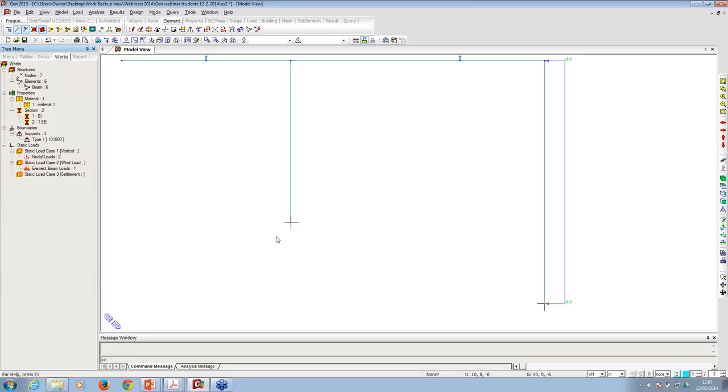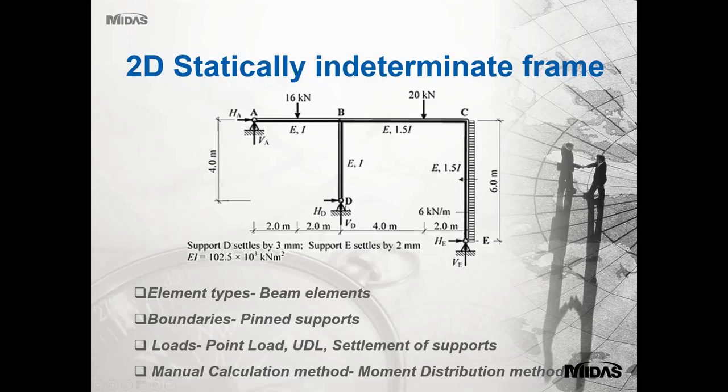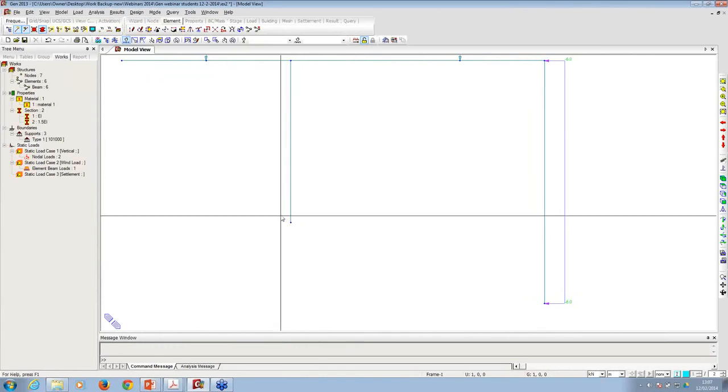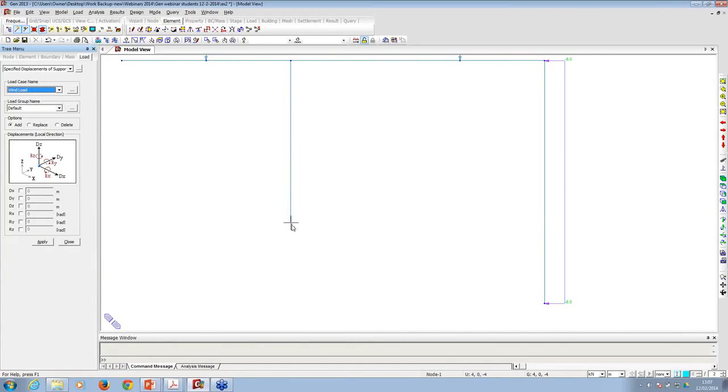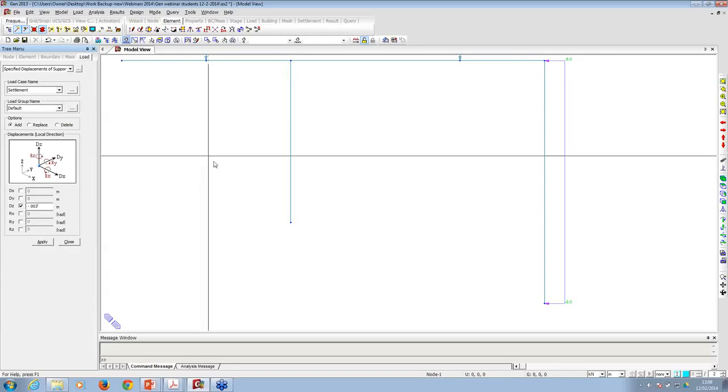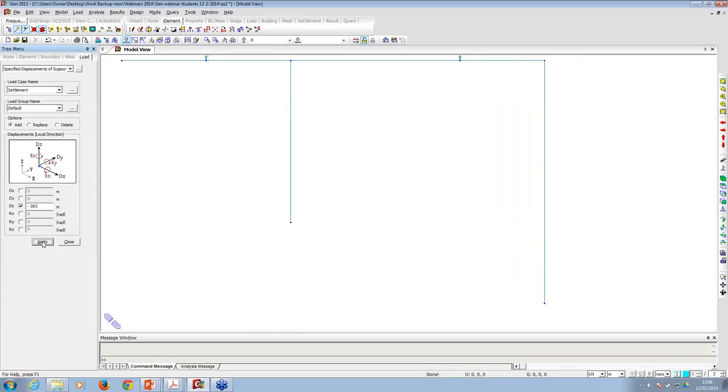Next thing is the settlement at the two columns. We are experiencing in this structure a differential settlement. The column BD settles by 3 mm and the column CE settles by 2 mm. So we'll go to loads, specify displacement of supports. We want it to settle vertically, so DZ, make sure the name is settlement, and enter, since it's millimeters, minus 0.003, so 3 millimeters, apply, and then for this particular node, minus 0.002, and apply.